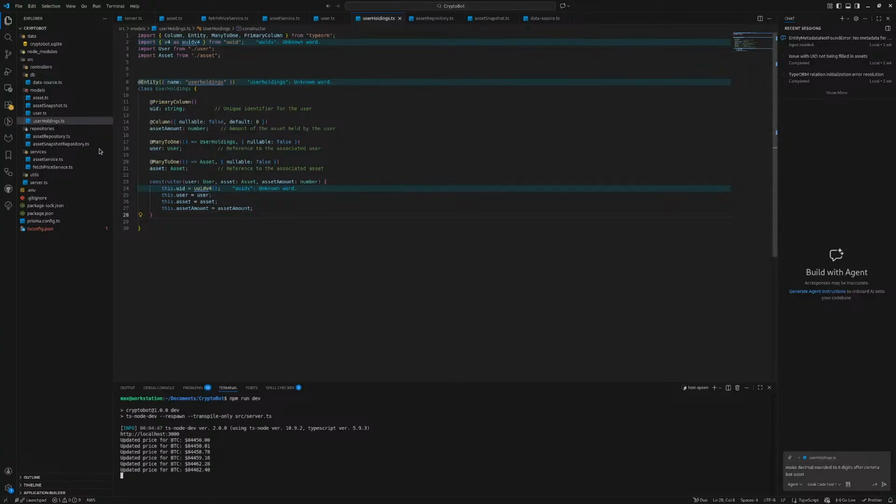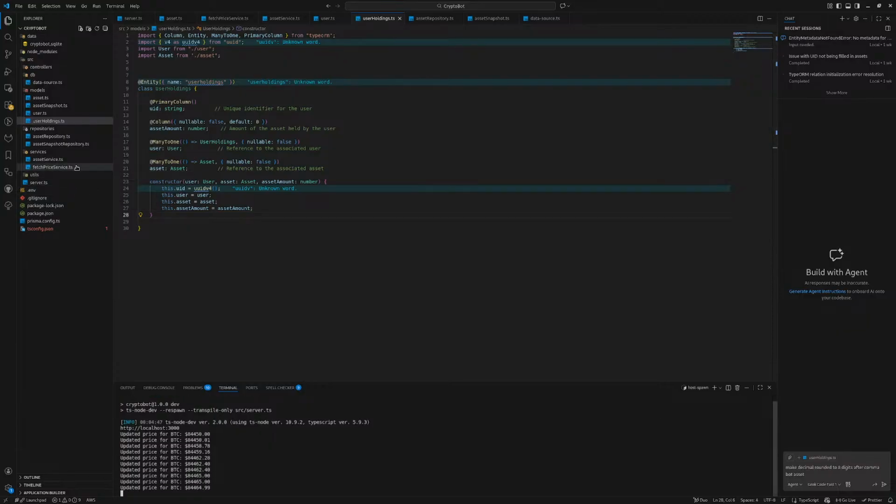It's 84K, yeah. So it dropped. And the Bitcoin, just in the last couple hours, it dropped tremendously.